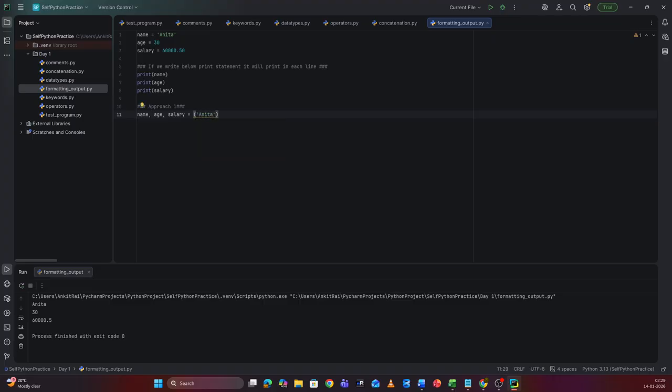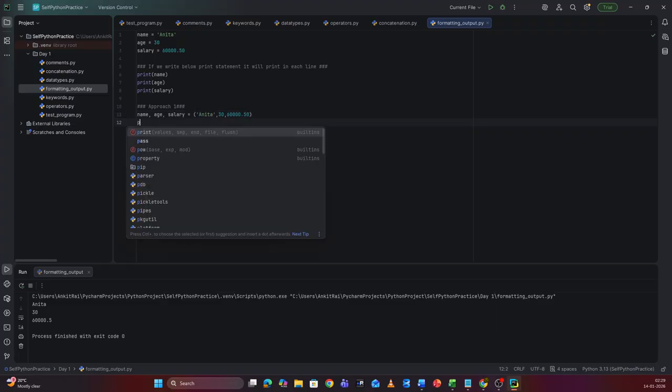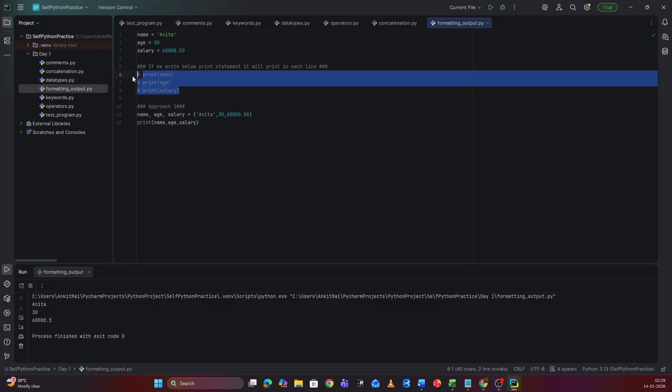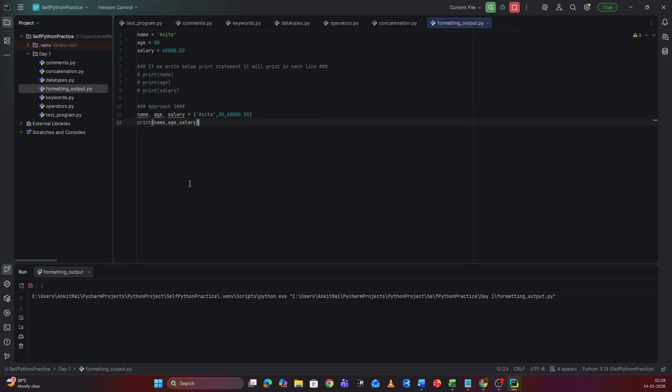Name, age, salary equals Anita, 30, 60,000.50, and in one single line the print statement as well: name, comma, age, comma, salary. We'll comment this and run the file. You can see it is printing in one single line, right? We already saw this.